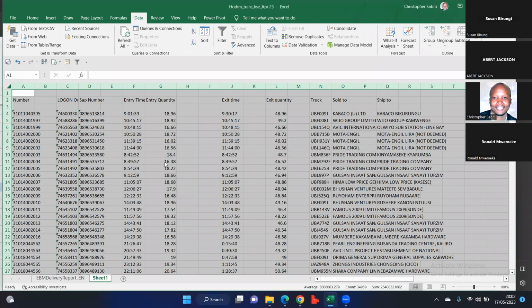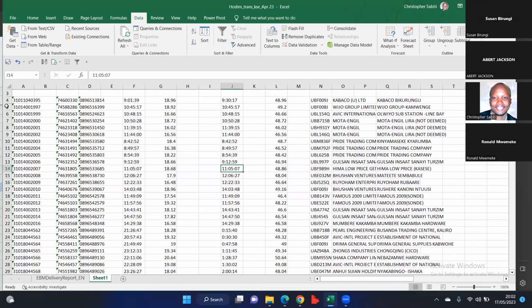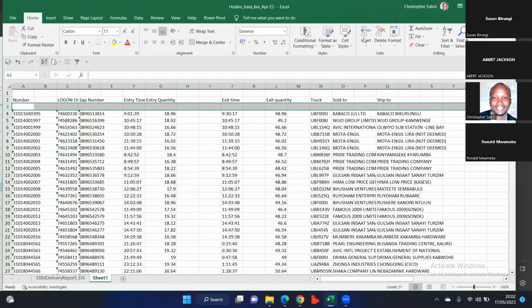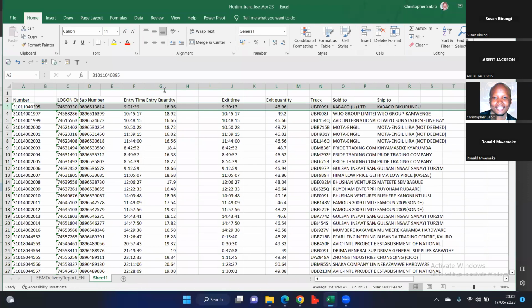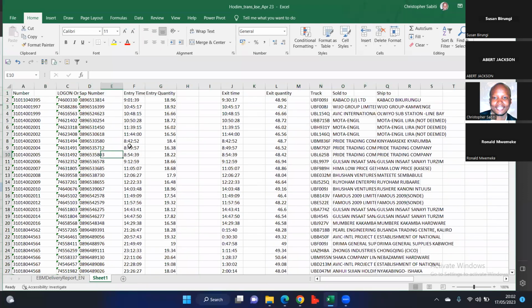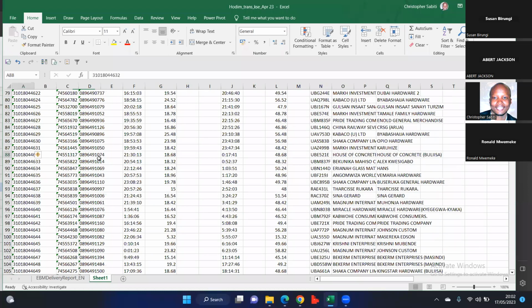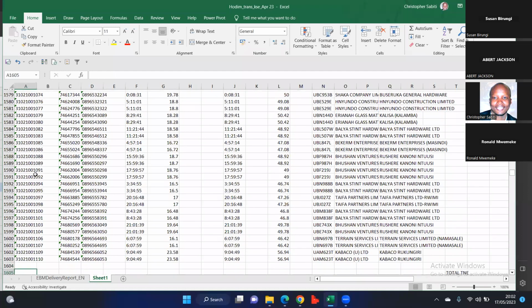But we see there is still one row remaining. I can remove that one alone, delete, and even the other one, delete. So when I scroll down, I will find that I no longer have any blank row.